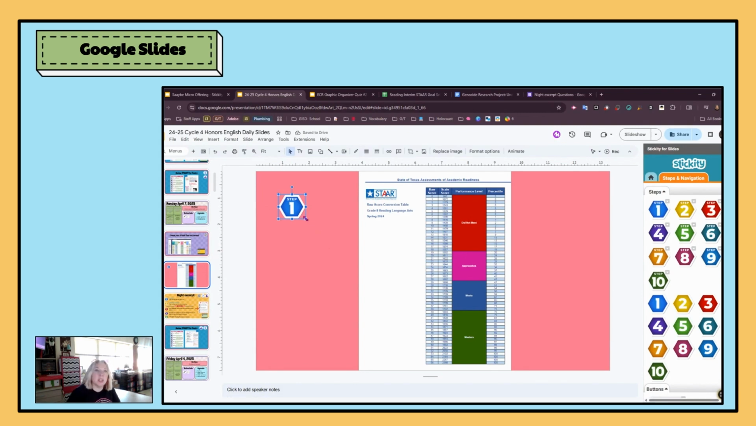What's nice about these stickers is they're basically just images. So you can manipulate them the way you would any other image that you insert into Google Slides or Google Tools. So you can resize them, you can rotate them. So you can manipulate them that way like other images.